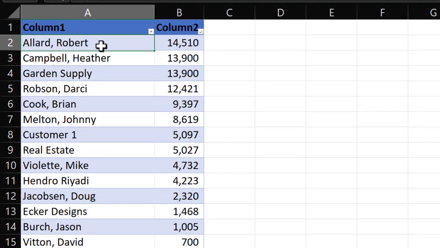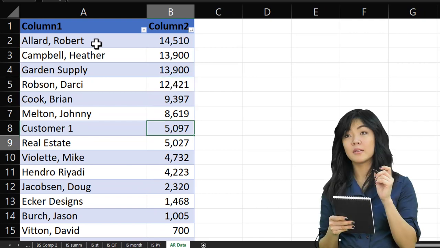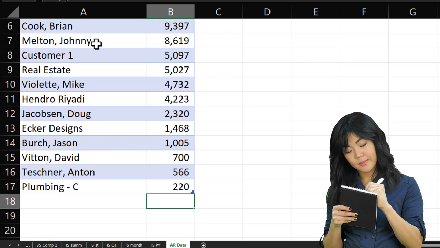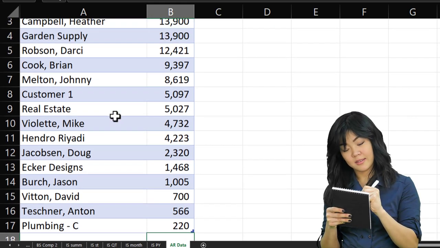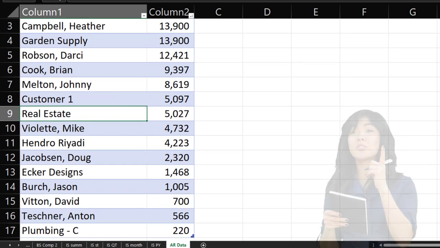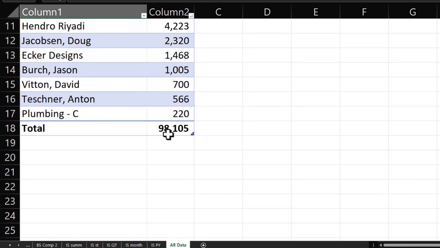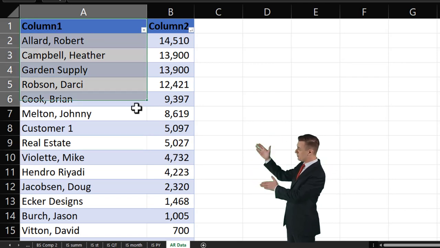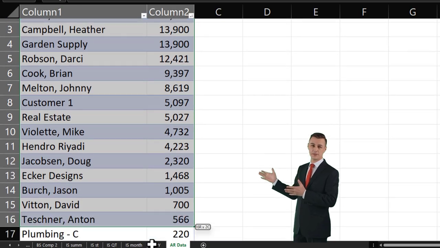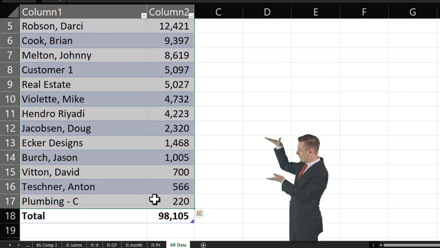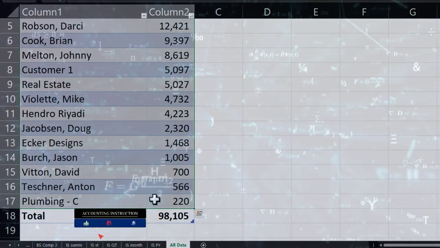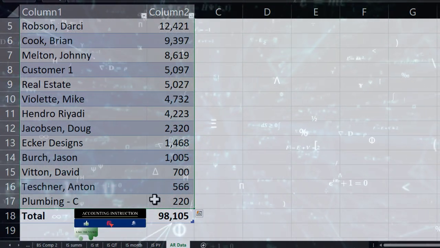So now I've got all the customers, from the person that owes us the most money to the person that owes us the least money. And I could add a total row here if I wanted to by going to Insert and having a total row. So there's the total, 98,105. Then I could use this to make a pie chart, although notice I've got a lot of customers here. I'm over 10 people, so the pie chart might have some skinny slivers. That's why sometimes you stop it at 10 or possibly less than 10.